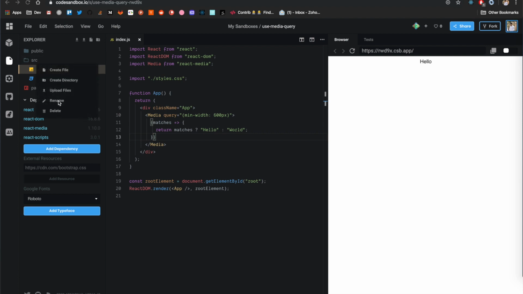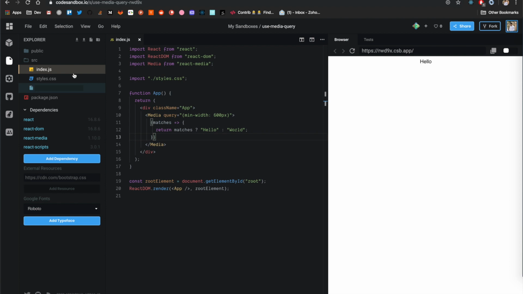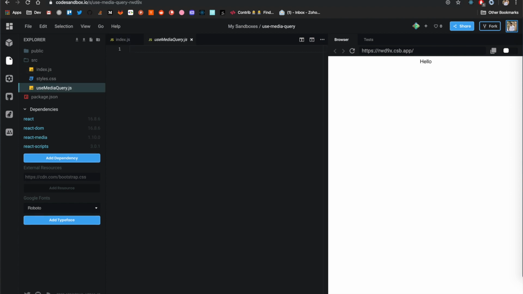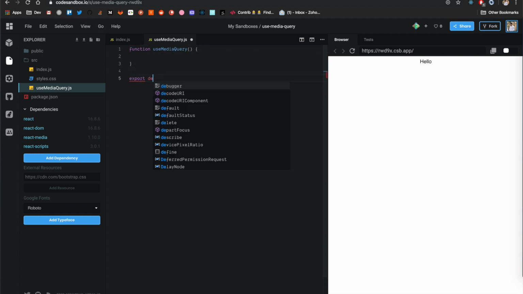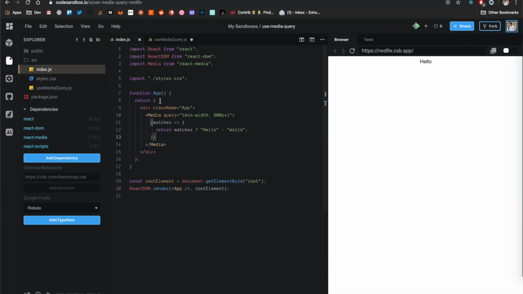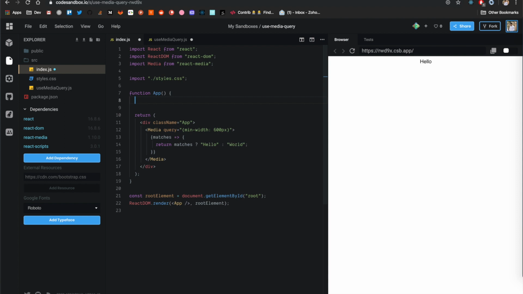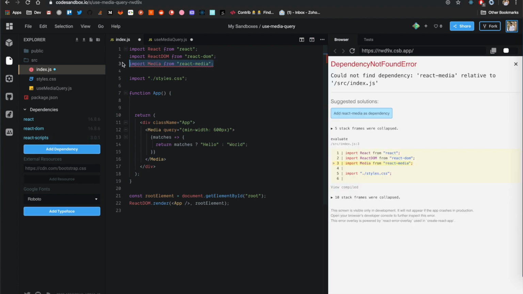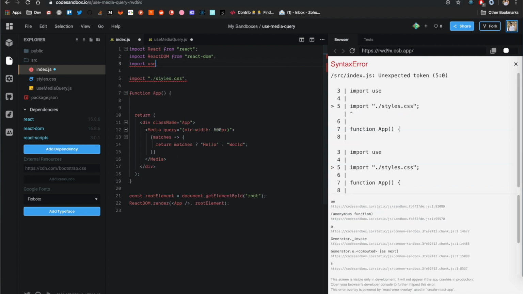hook here. So we create a file, we call it useMediaQuery.js. Let's actually write a hook. So it's a function, useMediaQuery, and then we're exporting default useMediaQuery. Cool.